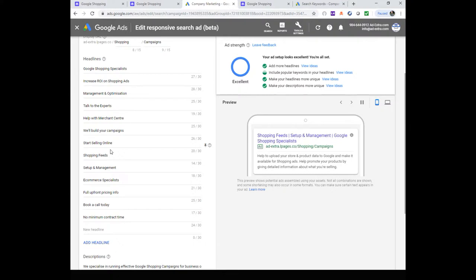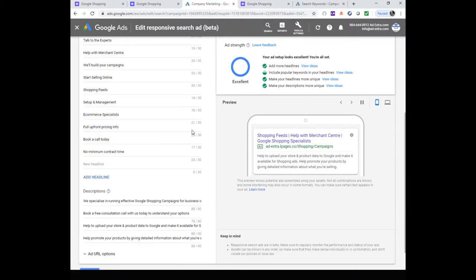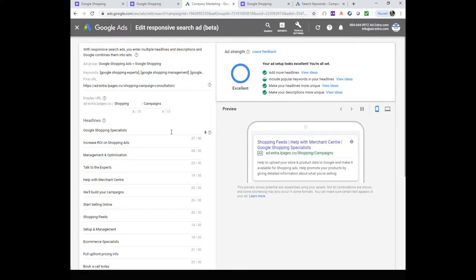From there, you can then add your description. So we've got lots and lots of descriptions here. We specialize in running effective Google campaigns, book a free consultation, etc., etc. You can have lots of these as well, which means the bottom of your ad over here changes around depending on what people type in. It's a lot more automated than it used to be. But in so doing, it means setting up these ads is a bit time consuming, but it's going to save you a massive amount of time in the end. So what we've done is we've got the relevant keywords. We've then got the relevant ads to do with those keywords.